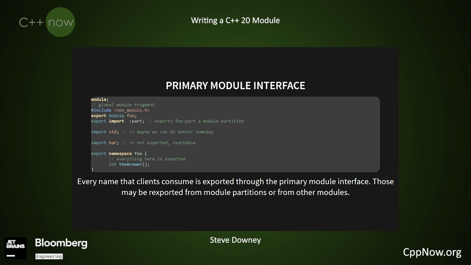So we export our module foo. We're going to import a module partition and export it again. We're going to import std. Compilers are mostly modularizing the standard library as one large module right now, at least for experimental purposes. We really hope to be able to define better standard modules so you don't actually have to import the entire standard.